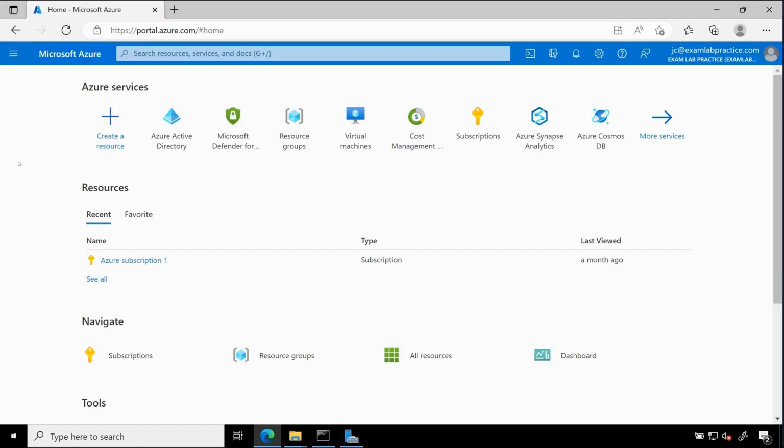Now, one of the things that we can do in an Azure environment, if we've set up a hybrid connection using Azure AD Connect with our on-premise domain and Azure AD, is we can actually set up a list of banned passwords. So I want to show you how to do that.